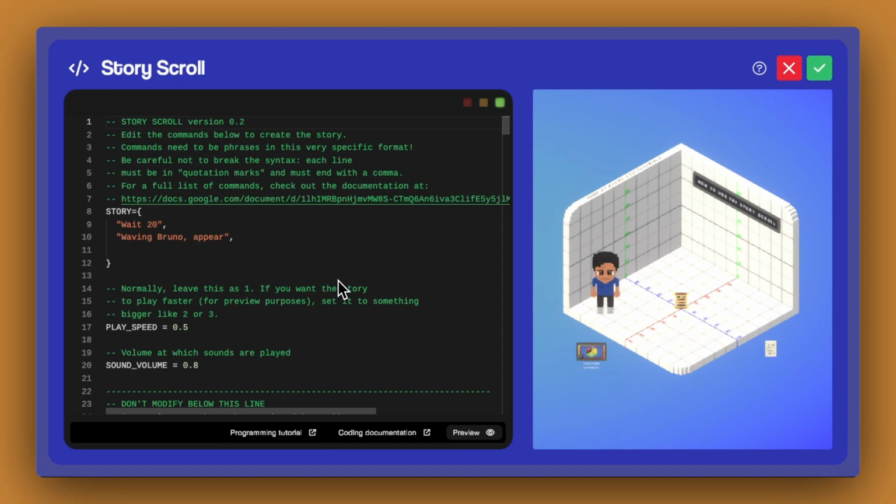Second is the play speed of the story. The default is a value of 1, but you can change that to a larger number to play it faster or a smaller number to play it slower. The third variable is sound volume. And if you're using sounds, you can adjust the volume of those sounds so that they are consistent throughout the story.